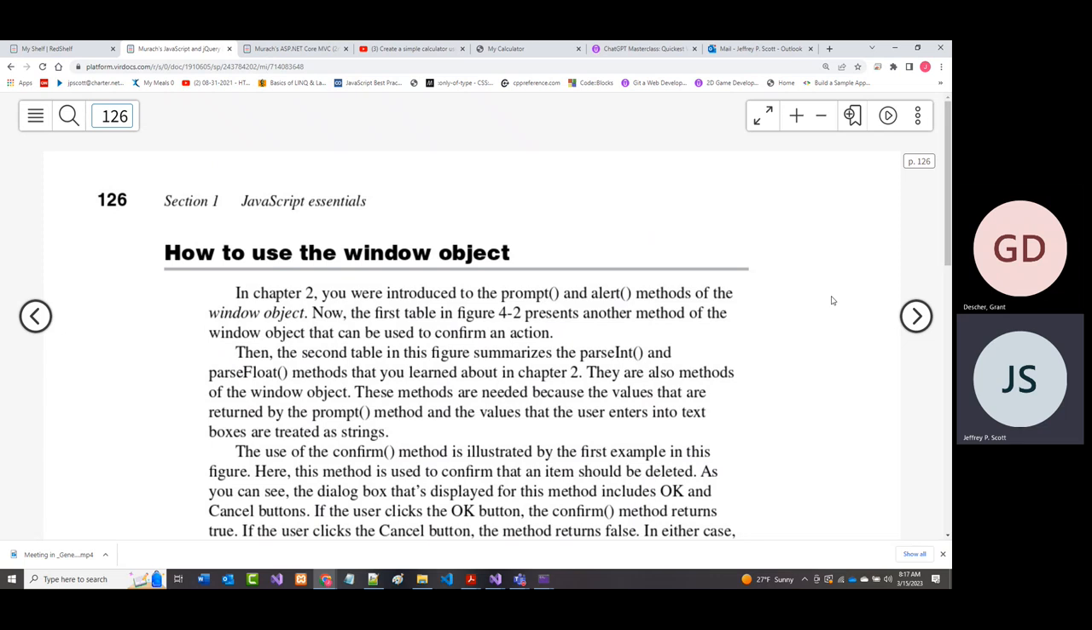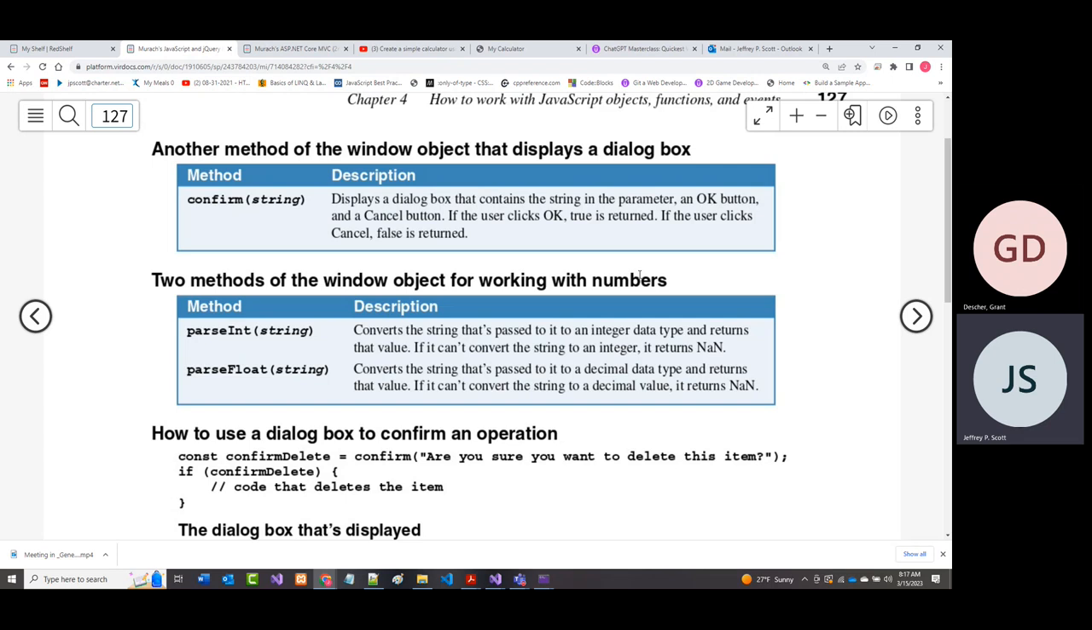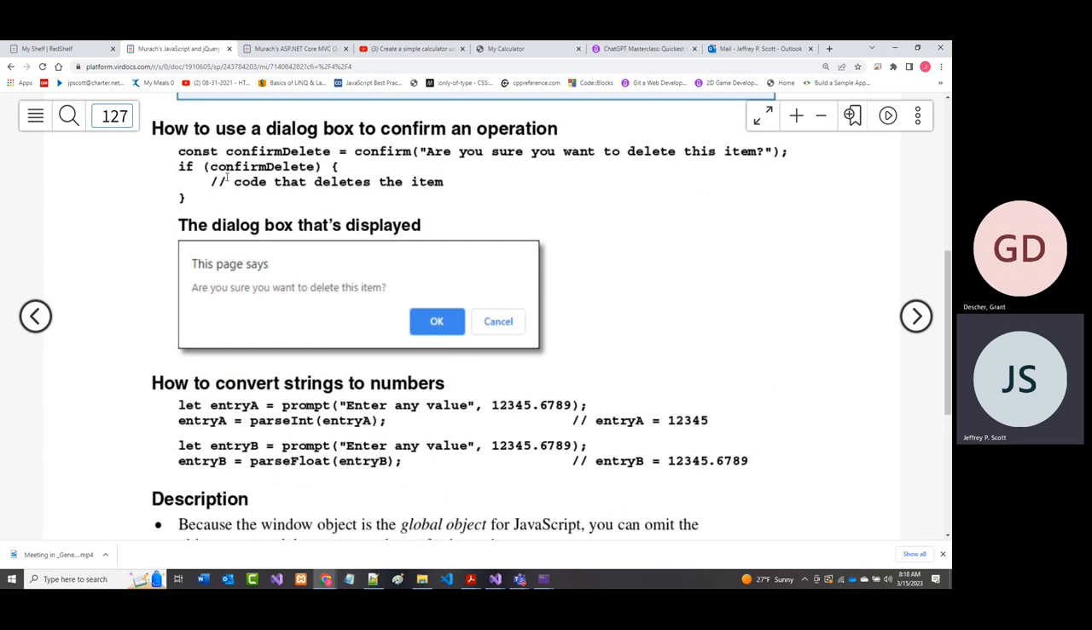So the first thing they talk about in here is the window object. And if we take a look, this confirm statement we have not used before. We have used the prompt to get input. We have used the alert to give output. But the confirm, when you look at it, here's the code. Are you sure you want to delete this item? Unlike what we've seen before, in here you can literally put code that not only checks to see whether or not they clicked OK, but you can also put code in to see whether or not they clicked cancel. All right. So this literally, as it says, is a confirmation type of dialogue.